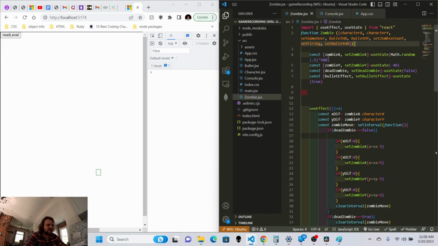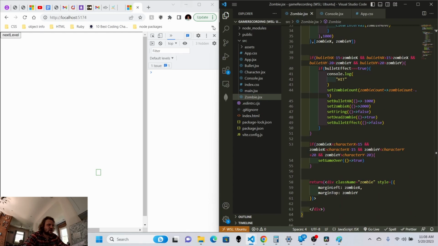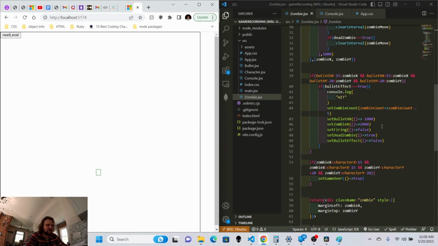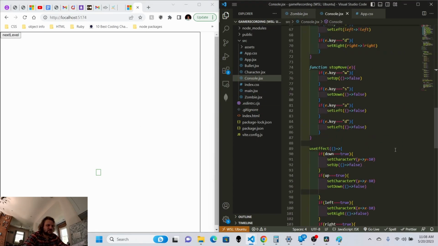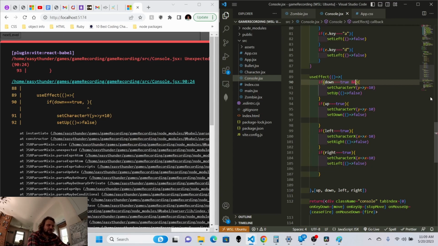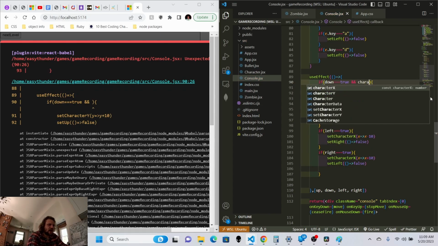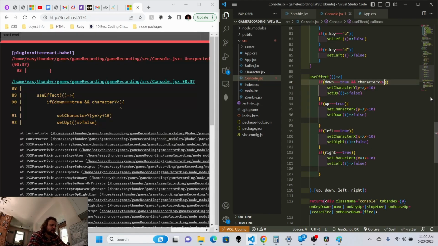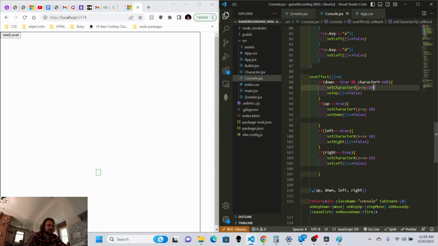So the next thing we need to do is just make it so that we can't go outside of the boundaries of our console. So here in our console, we have useEffect, if down equals true, and if character y is less than 680, then we can go down.